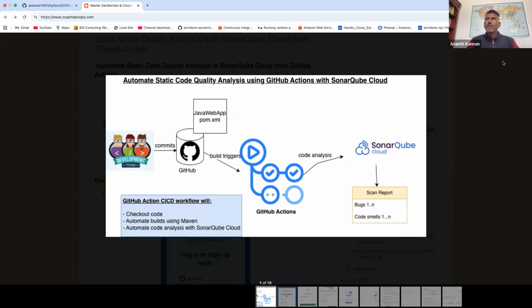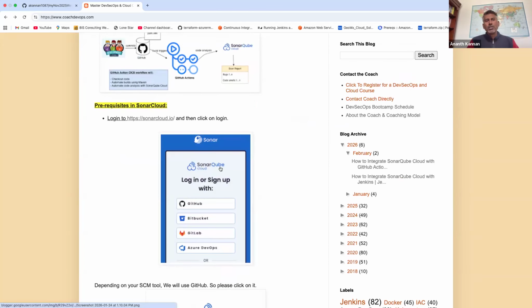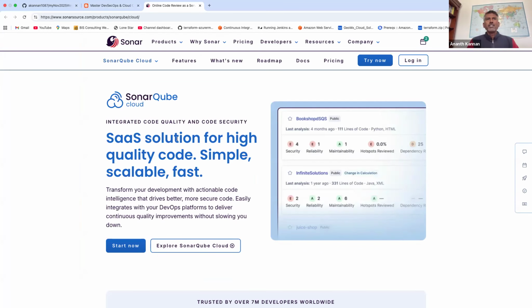So let's get started. First we have to log into Sonar Cloud or SonarQube Cloud, and then sign up using our SCM credentials. So let me click on this link. As you can see here, this is the SonarQube Cloud website. I'm going to click on login.